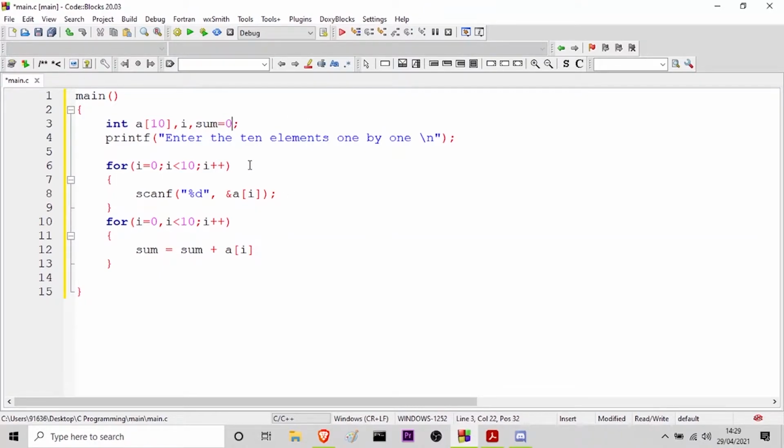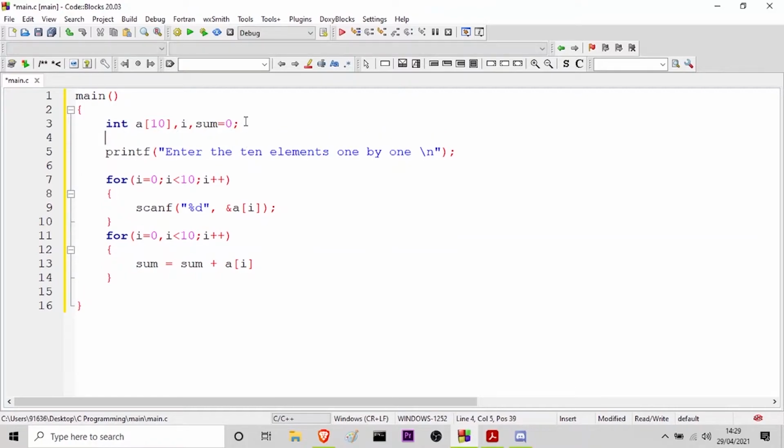Now I have to calculate the average. For that, let me take another data type, which is float, and I will take the average variable and semicolon. And after the ending of the for loop, I will take average = sum / 10.0.